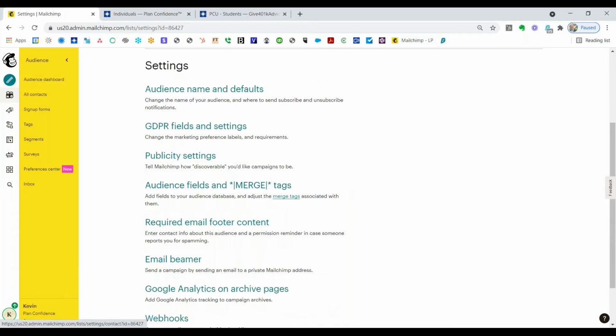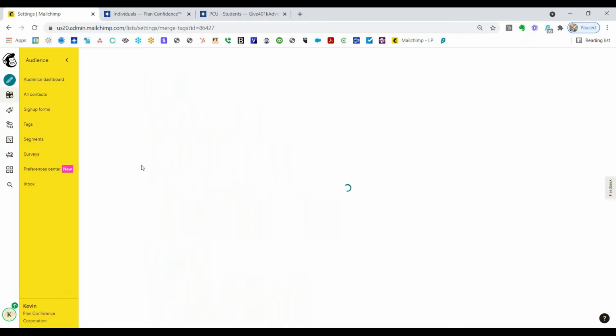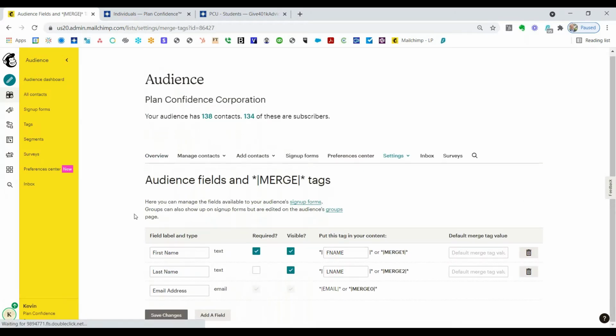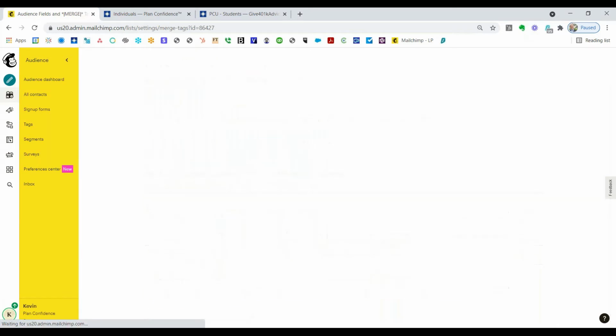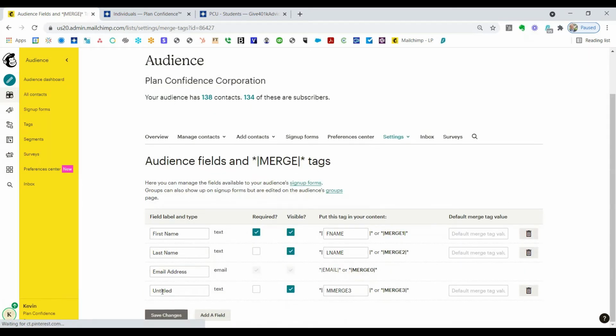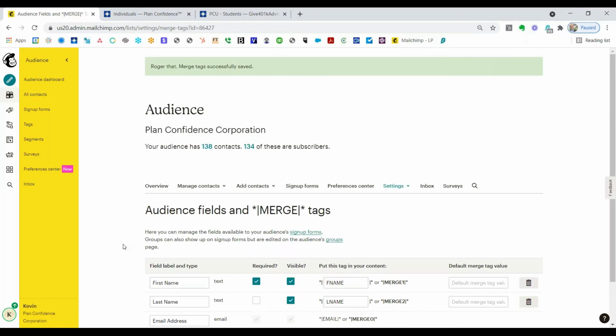What we want to do is make sure that we have the employer field set up under where it says audience fields and merge tags. So click on that and then scroll down and click add a field. Here we want to create a text field and then click on untitled and just put in employer and then hit save changes.